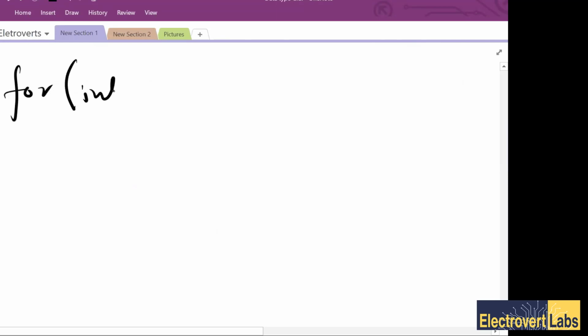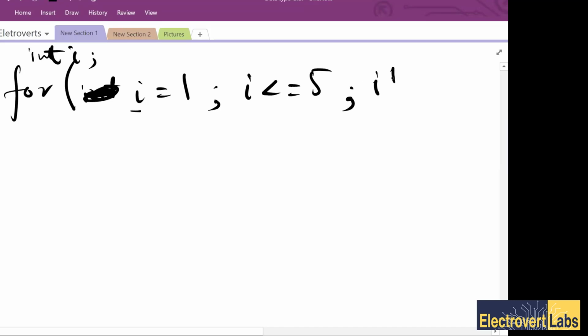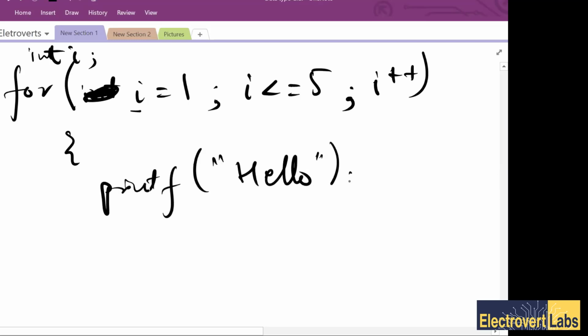For int i equals 1. I am creating i here and initializing it in the same line. You could also have created it beforehand, for example int i before, and then here only write i equals 1. Both of them are correct. i less than or equal to 5, i plus plus. Then printf hello, and with hello, maybe I should put a line change.